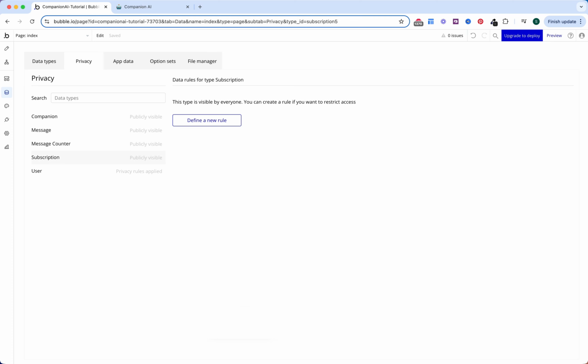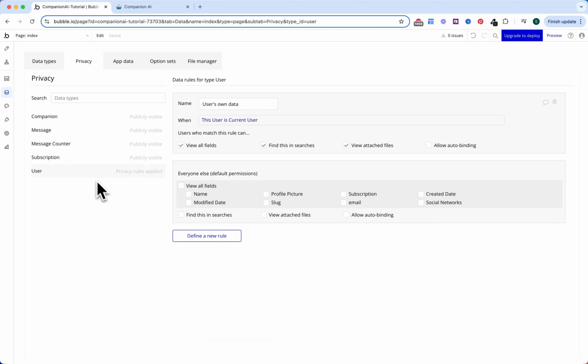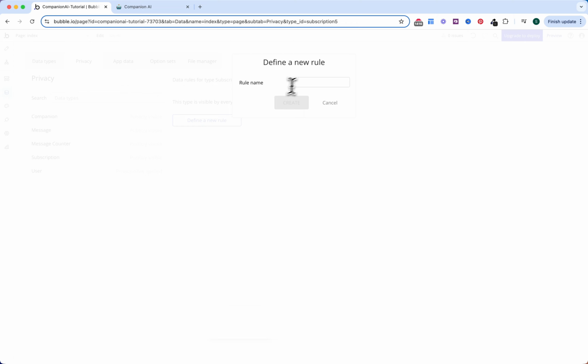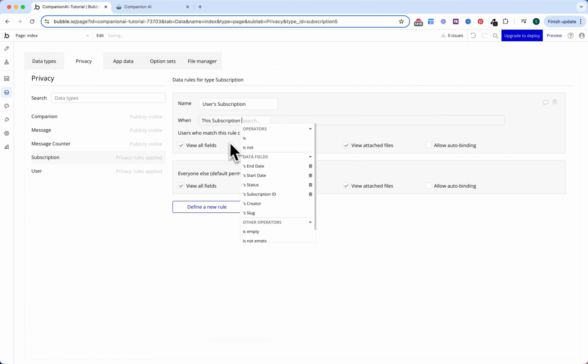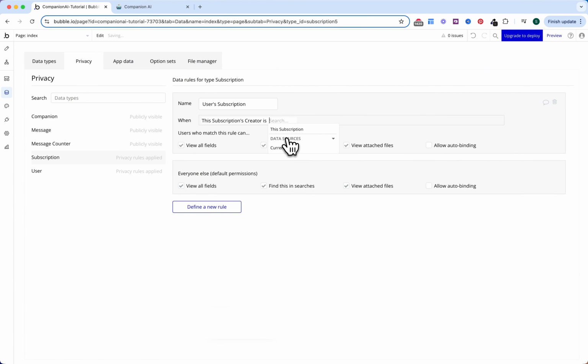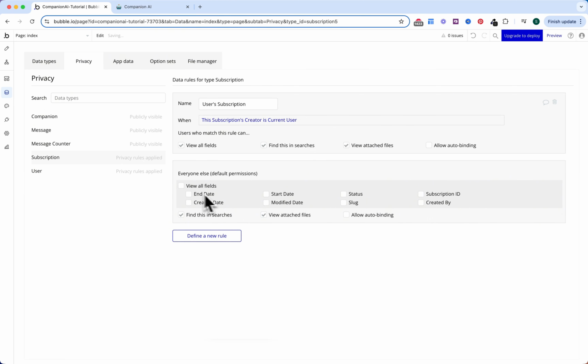Here we need to make sure that users can only see their own messages and profile details while keeping the AI companions publicly visible. Now let's set the user data type so that only the field name will be seen by others, where the user is not the current user. Let's go ahead and add a rule for the subscription that only the user's own subscription can be seen. So if this subscription's creator is the current user, only then can he see the details of the data type.